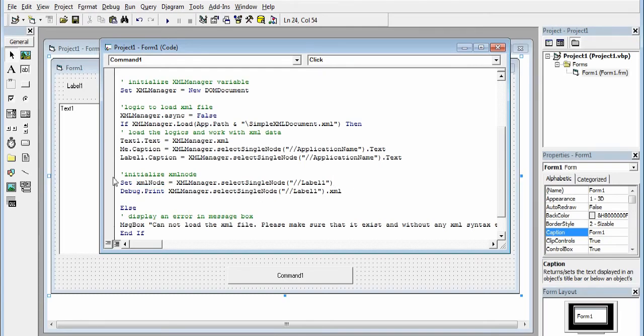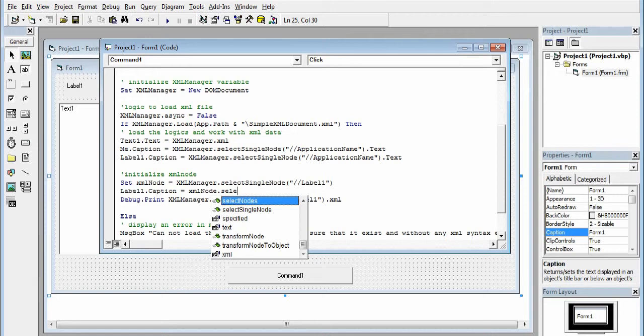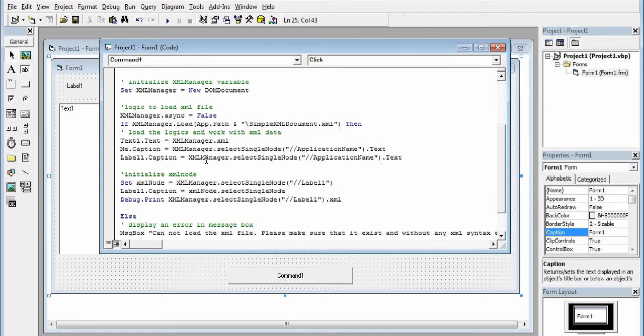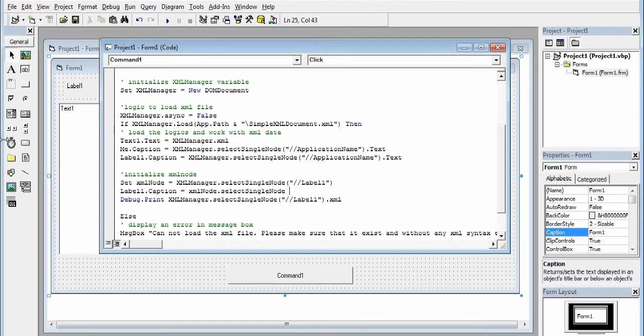Now after we load it, I want to say label one.caption equals the XML node, which is this one right here, then dot select single node, because I just want a single node, and we're grabbing this text node, and I would like to have the XML data value of that node. So here we go. I'm going to open up, and in the string I've got to specify the node name, and I'm going to say text and close the parentheses.